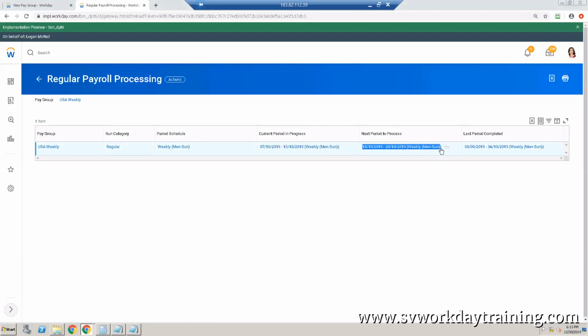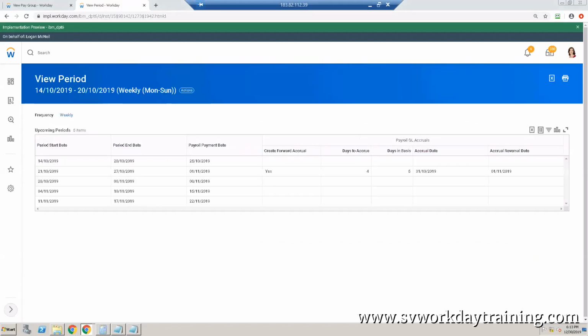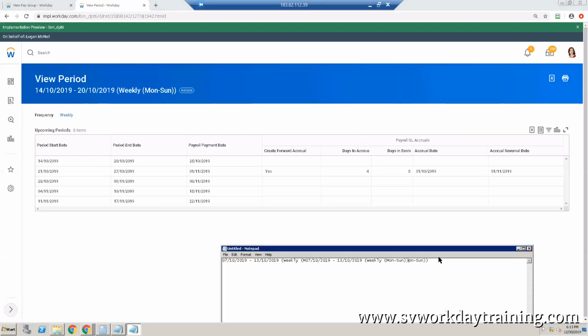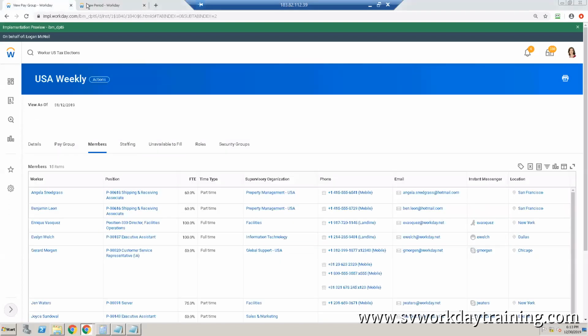And it also tells you last period completed. So all these are important information. So last period completed also it is. So we have to process here 710 to 1310. So that is the one. So let us go to the system.